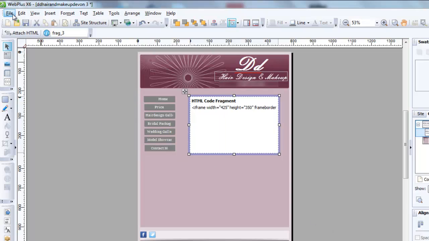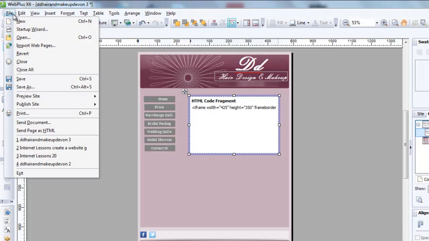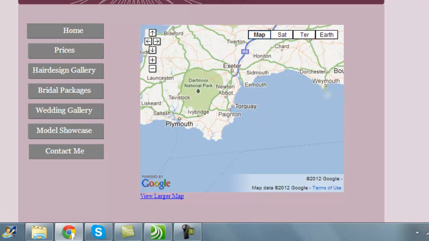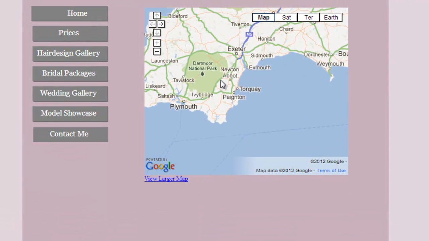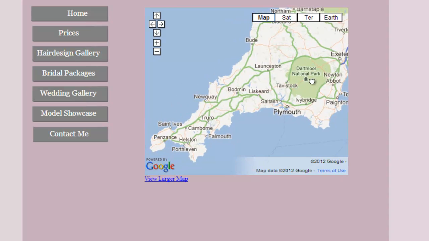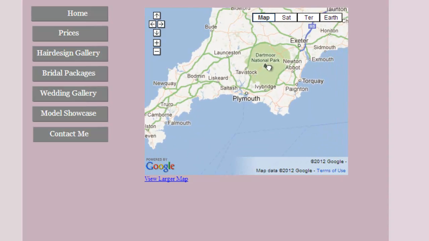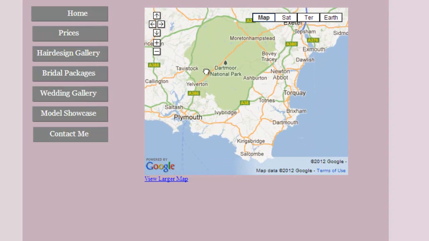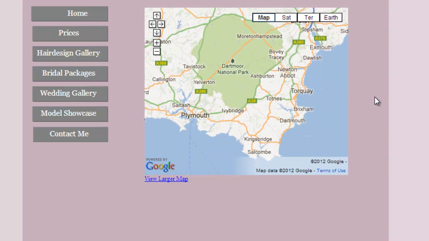Now, if I preview this page now, you can either go to File, Preview Site, and I'm in Google Chrome, so click here, or you can click Alt 2 on your keyboard. And there we go, I've previewed the page, and there is my map within my website. And look, I can drag and I can scroll the map, and I can also zoom in if I wish to. So there we go, it's as simple as that. So if I was happy with it as it was, I could then go ahead and publish the page with this included.